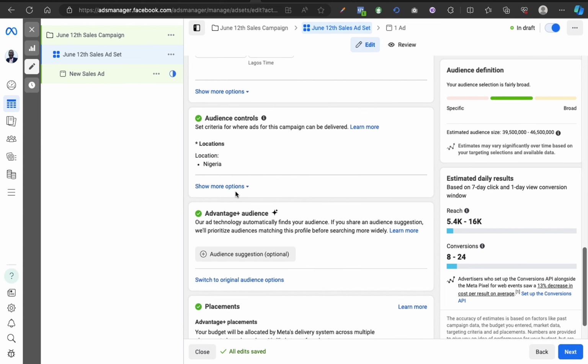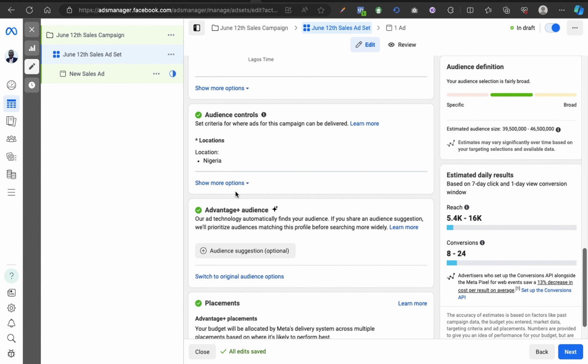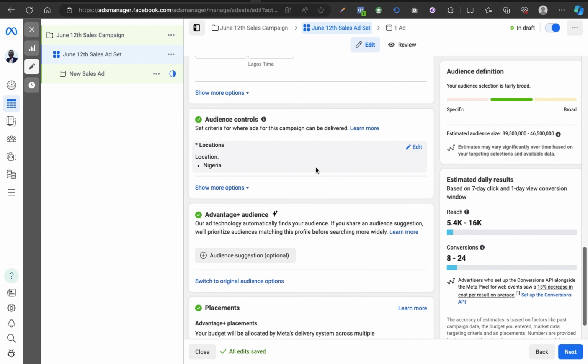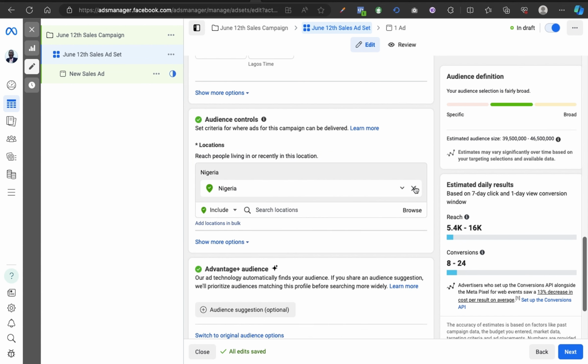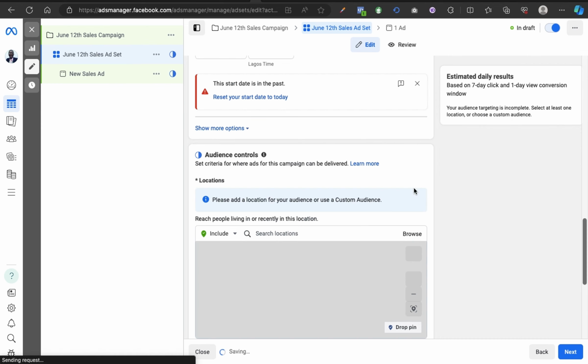So you can scroll down to the audience control section, where you are going to select the location where you want to target your ads. As you can see, the default location here says Nigeria. So you just click on the edit button, then you select which country you are targeting, or which state, which region you want to run your ad to. Now that is that about that. And make sure you click on this X to remove the default country.